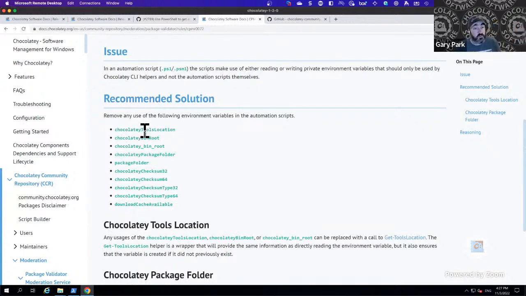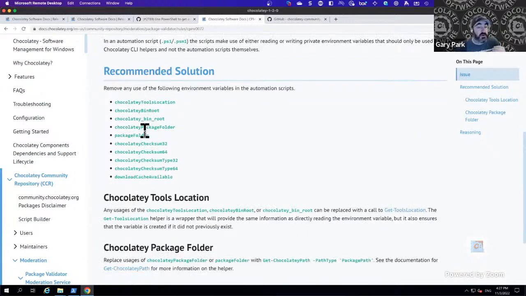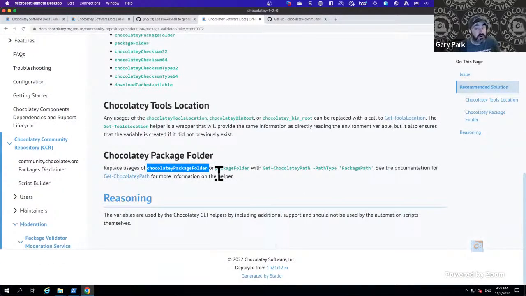But what it did highlight was that in preventing people from using certain of these, like the Chocolatey package folder, what we found was we were not making it easy for people to actually get the information that they need, and that's why they were using the environment variable in the first place.